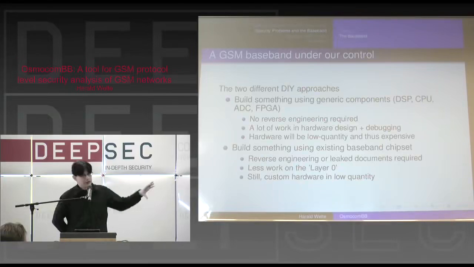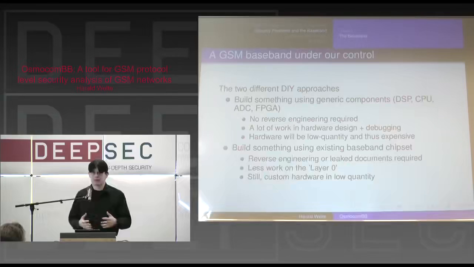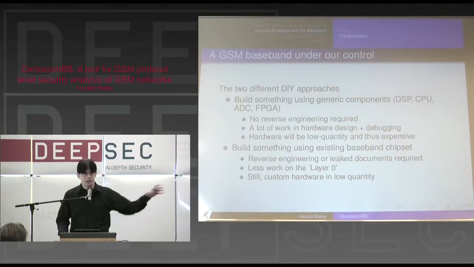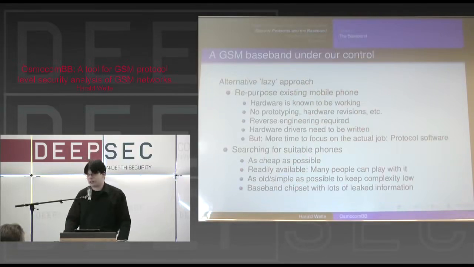So there's different ways of how we can address the problem. We could build our own custom hardware, but then we need to go through hardware prototyping and so on. So it's a bit cumbersome. So instead, there's two ways how we could do this. We could use an existing baseband chipset, or we could use general purpose components, but we did not choose to go down that way. We were already very far in designing what kind of architecture we want, and we actually already bought prototyping boards, but then decided finally that we'd rather go for a lazy approach.